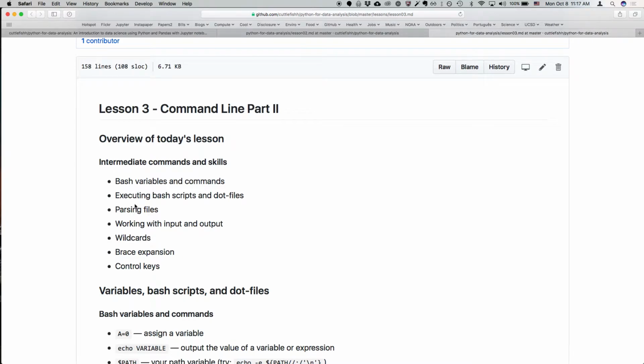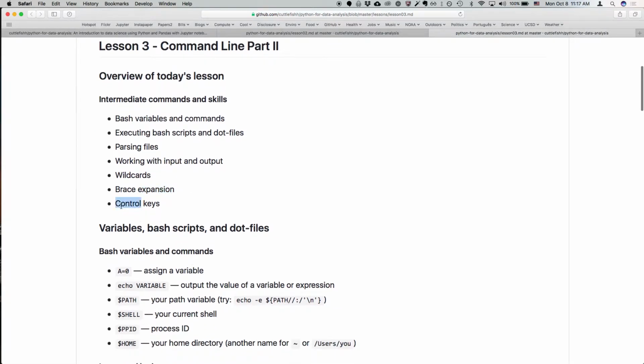Okay, so we're also going to talk about parsing files, working with input and output, wildcards, brace expansion, I'll explain what that is, and control keys.